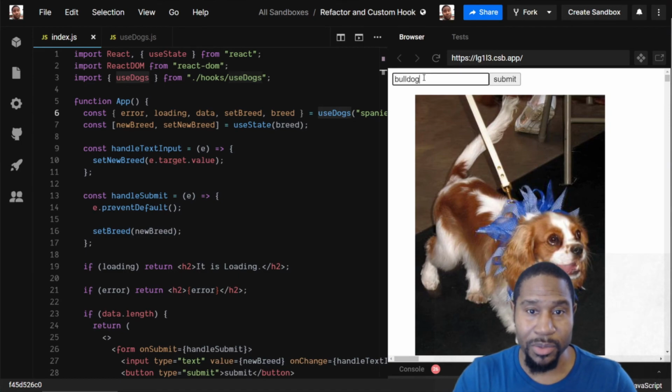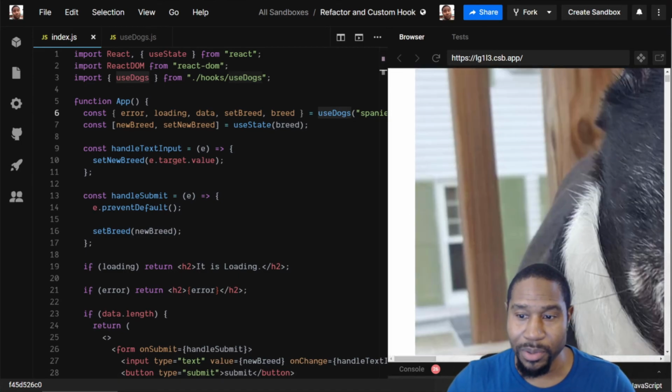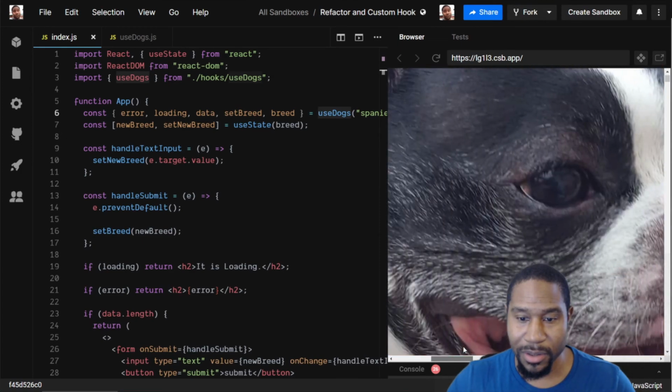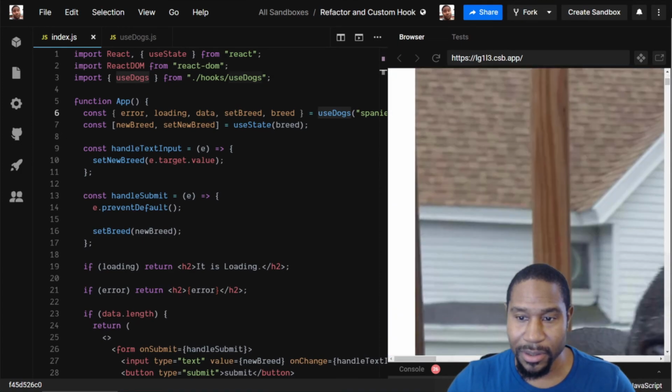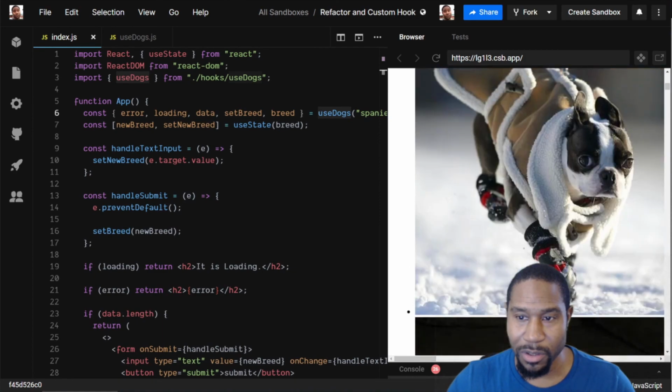Let's try bulldog. It's got to be a dog, right? Boom, bulldog. Why is it so big? Good Lord, look at that guy. These are huge bulldog photos.